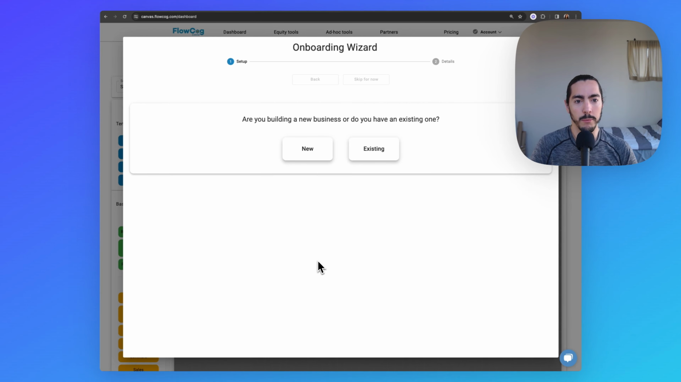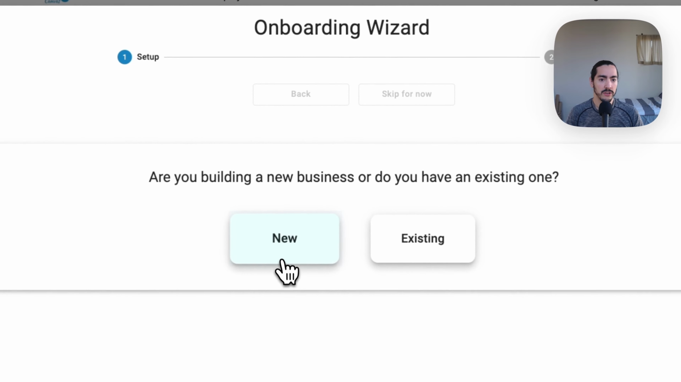As we go through the onboarding wizard, keep this in mind. If you go down the path of setting up an existing client and you want to import their QuickBooks or Xero information, you can do that by selecting the existing business here. We're going to go with the new business to show off some of the capabilities of the software.